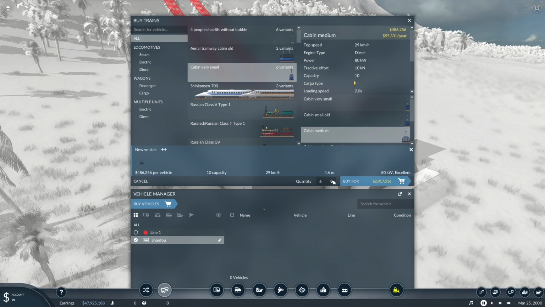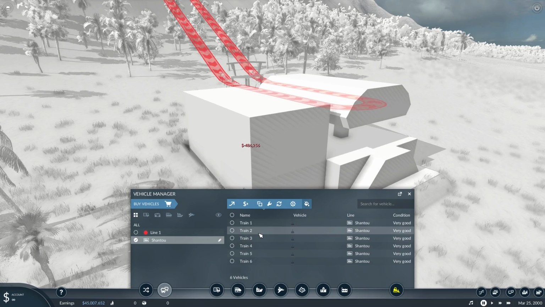So we'll send 6 up. It's 2.9 million. Like I said, it's pretty expensive. This is what I've got on Infinity. And then you just hit the buy now, buy for 2.9 million. And as soon as I've done that, it's bought them all up like you do with buses.